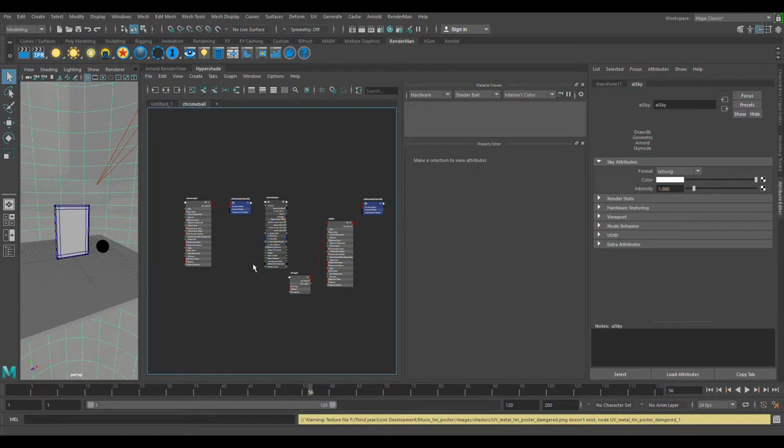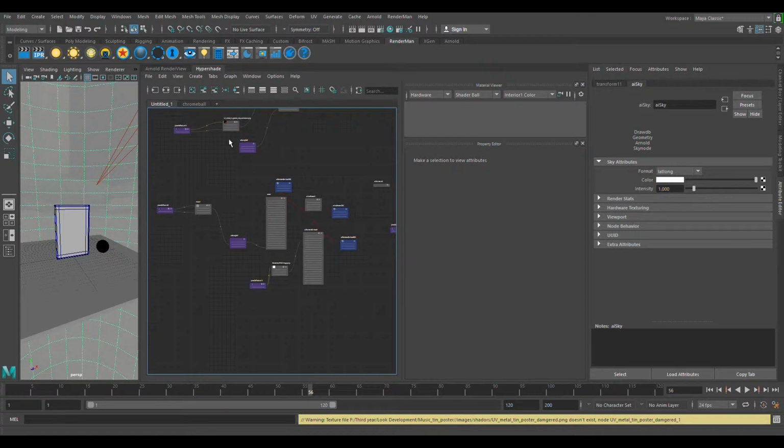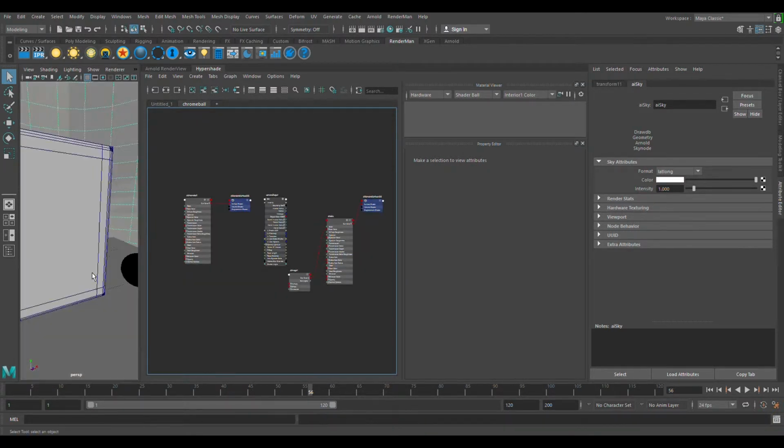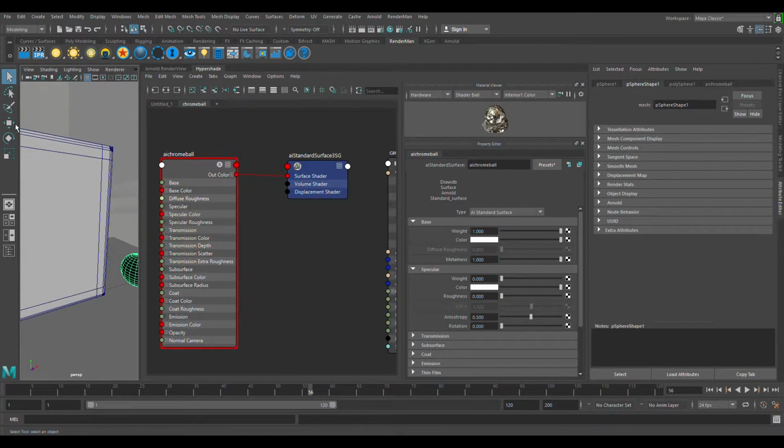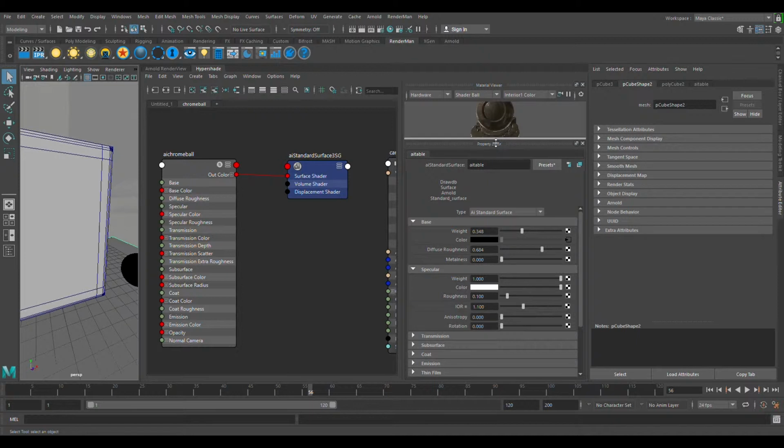Okay, so let's just start off with the basic shader. I put this shader network into this, and this is the main one. This is just for the chrome ball. So that's that chrome ball one. It's just chrome, a basic preset texture just for the lighting source.